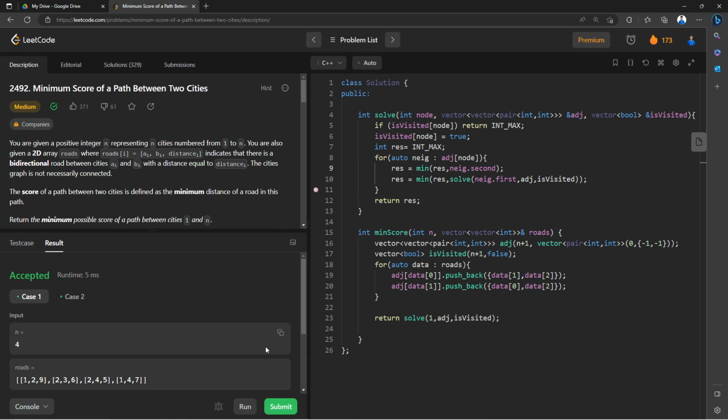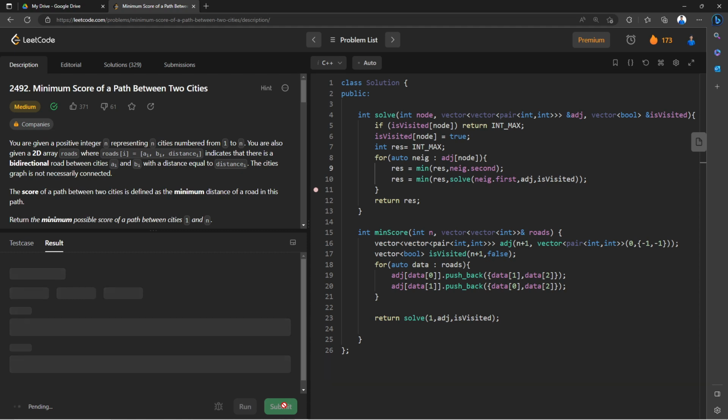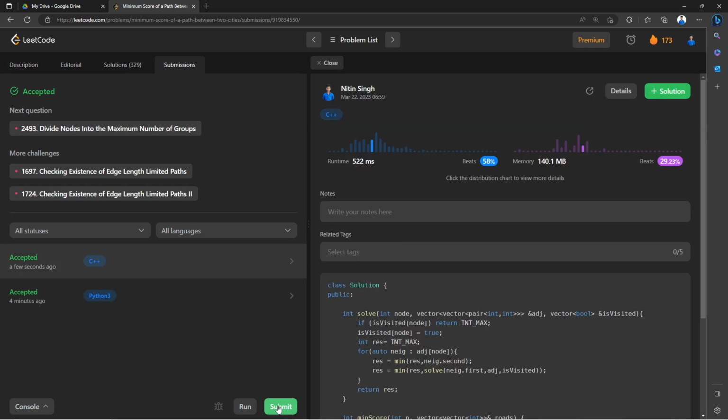You can see that both the test cases are passed, right? Now let's try to submit this code, and let me see why it's taking so much time. Yeah guys, you can see here we have successfully submitted with C++ as well.